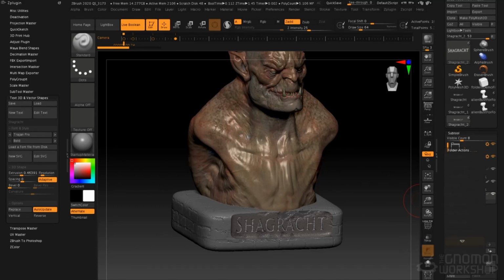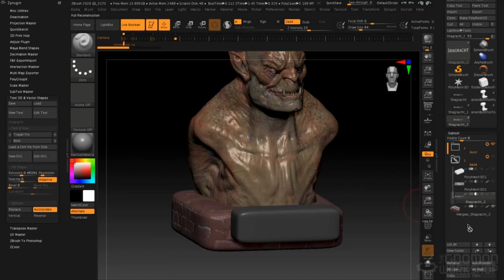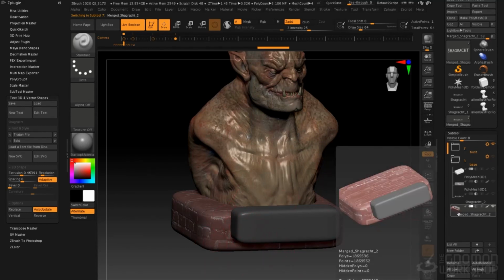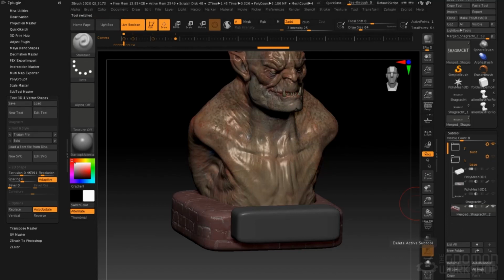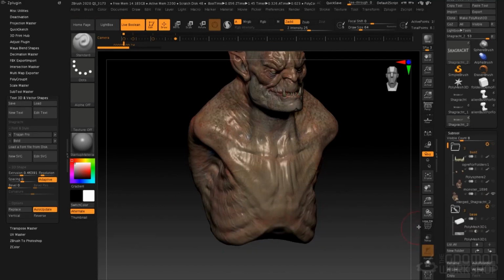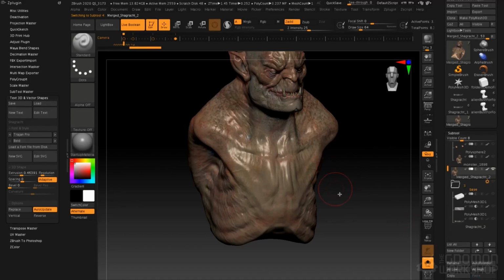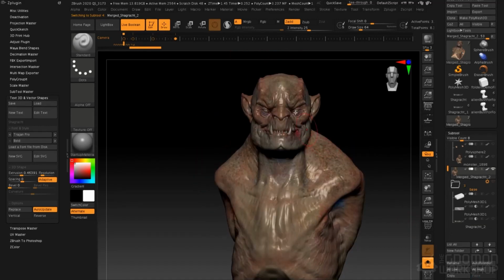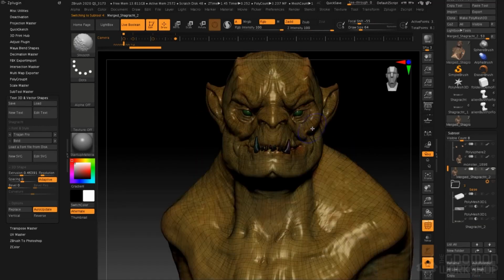So if I click Merge Folder, you can see now it's created a new subtool, which is the merge of all those objects. Now for the base, that's not particularly useful because these are made up of Boolean objects. But if we go back to the bust, we can merge this. If I click Merge Folder, it will merge all of those tools into a new object here. There we go. There is the creature with the eyes and the teeth merged into a single subtool.